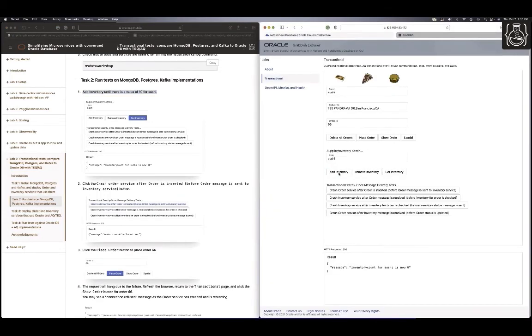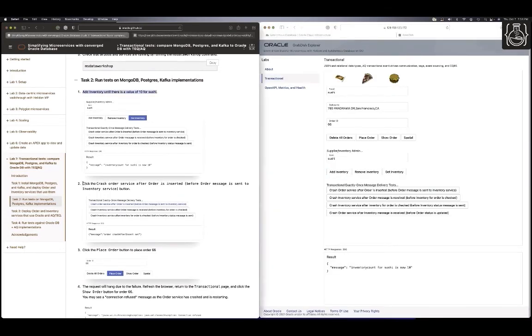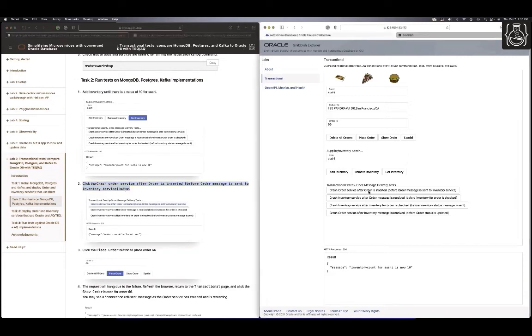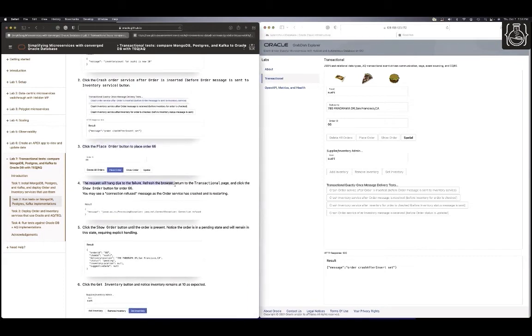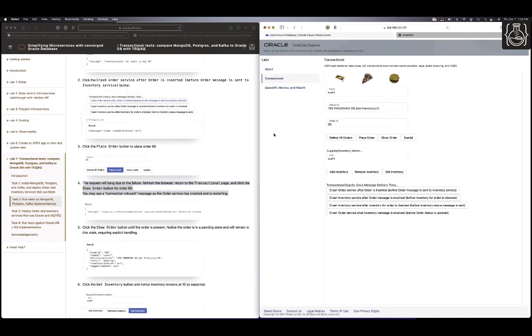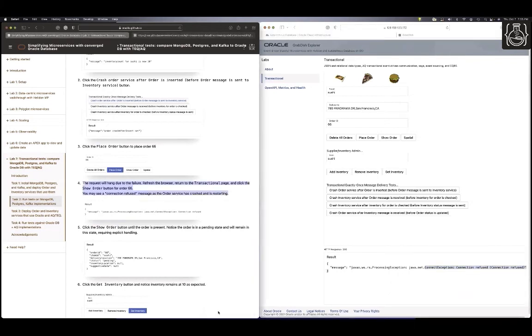Okay, back to the GrabDish app. We'll add inventory until the inventory count gets to 10, so I'll keep clicking. Let's crash this service before the order message is sent out. Now I click Place Order for Order 66. It has hung due to failure. Let me refresh my browser. I am getting a connection refused message because the order service was crashed and restarted.